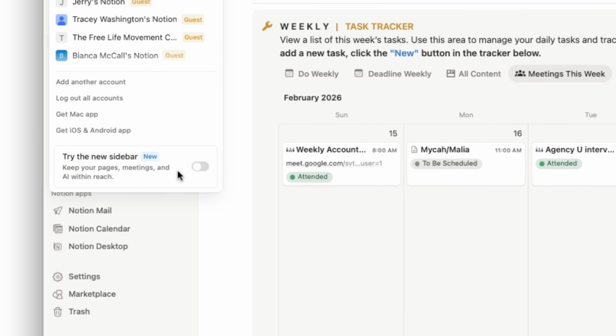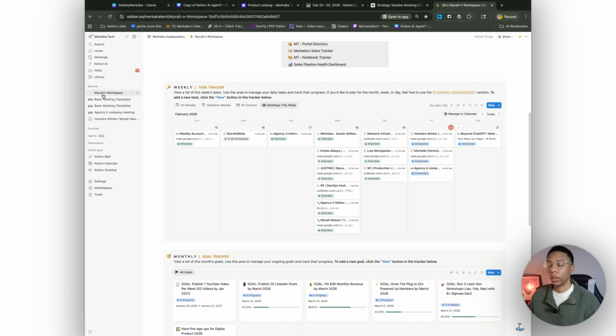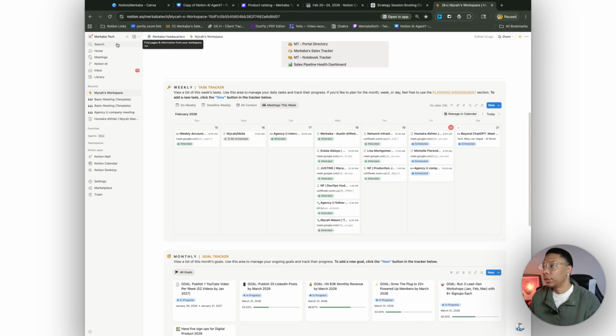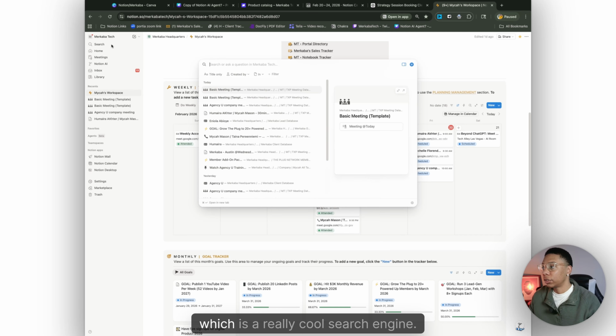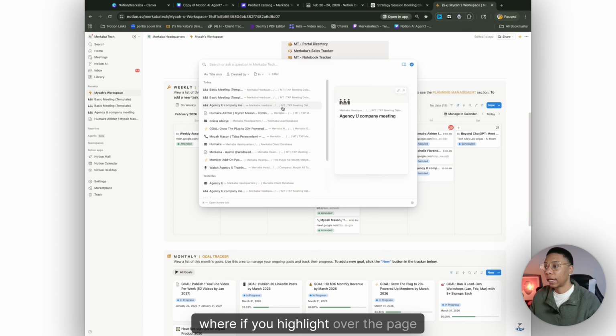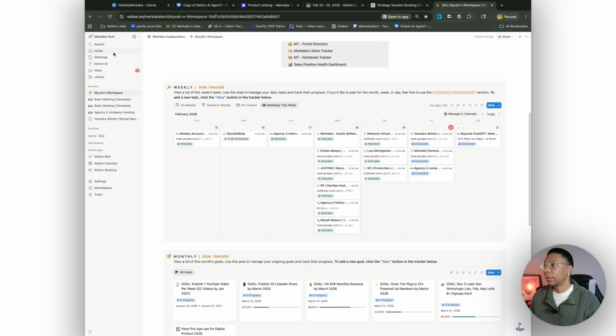New sidebar feature. So let's see what happens when we toggle this on. Before we tap into what the new features are going to look like, let's look at the old ones. On the old sidebar, you're going to be able to search, which is a really cool search engine. It actually does have some really new cool features where if you highlight over the page that you're looking for, you can actually scroll on the page and get more information. So that's the search engine.